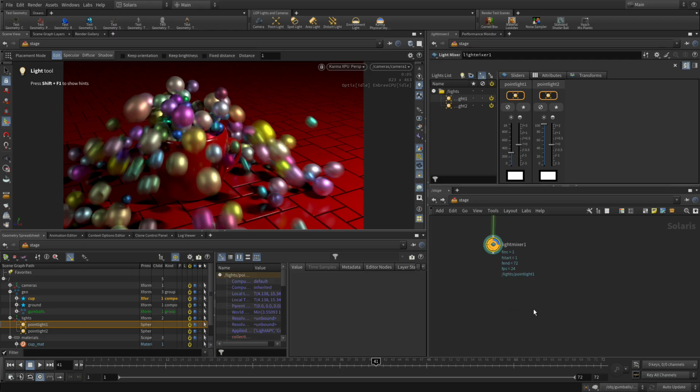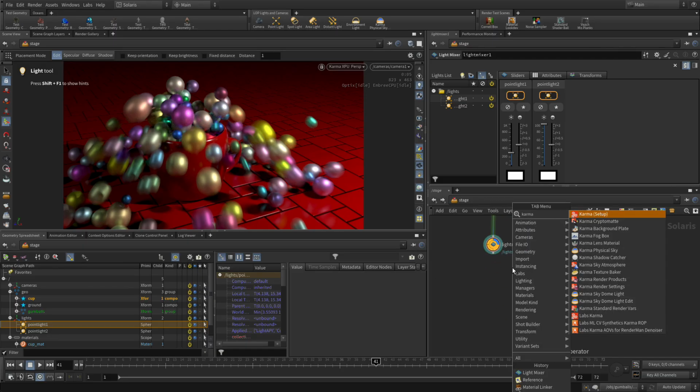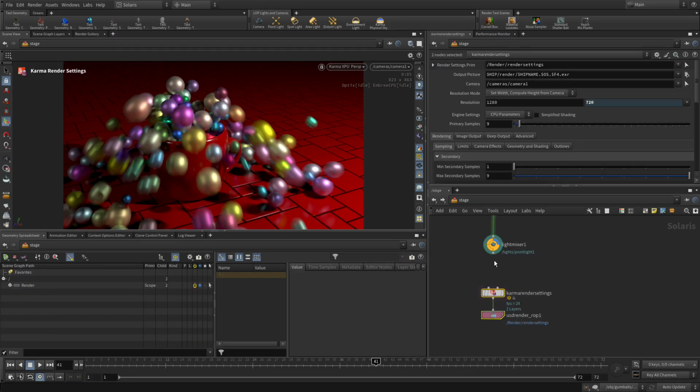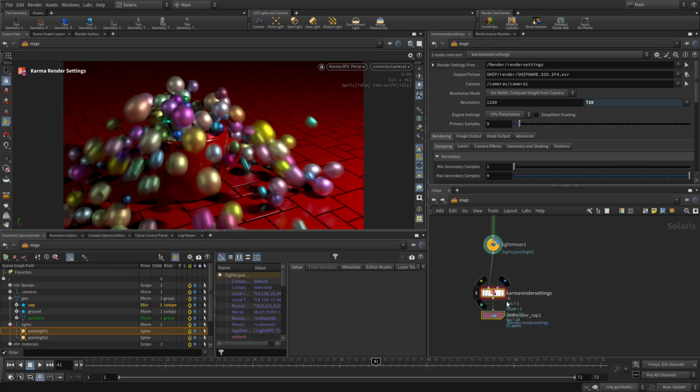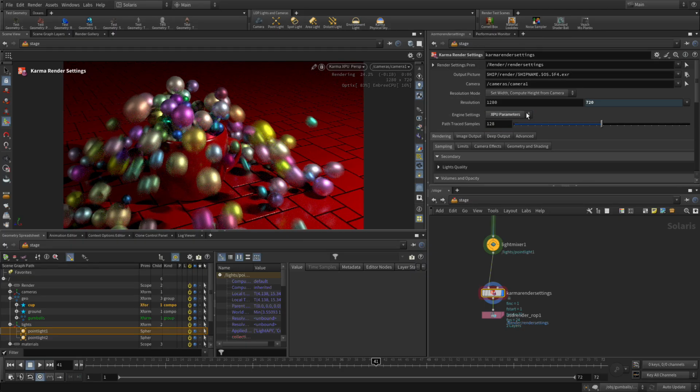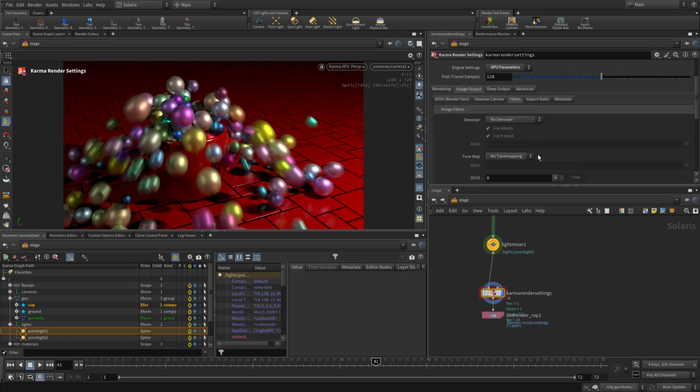Okay, so now we want to get ready to render, so we're going to go Tab, Karma Setup, and we're going to click down, and we're going to wire this in. And this uses slightly different settings, so we want to go back to XPU on that to make sure that we're getting the faster render in there. And if we want the denoiser, we have to go Filters and say NVIDIA denoiser. So before we were using the settings in the viewport itself, now we need to use the settings on this node in order to get that ready for rendering.